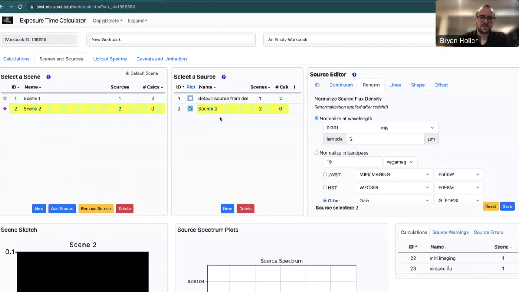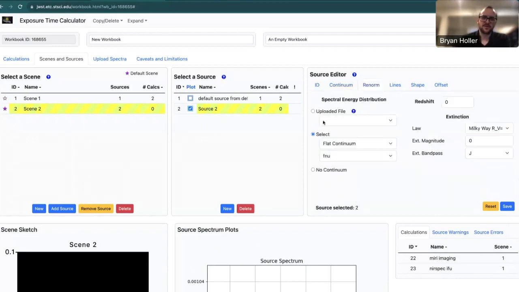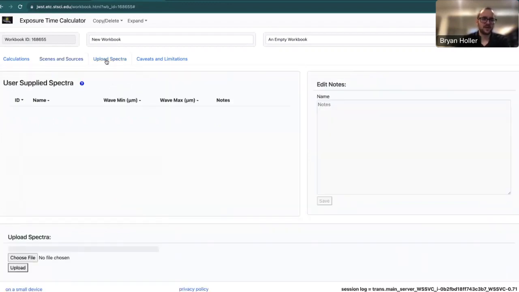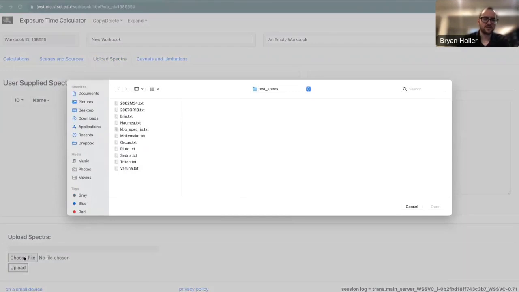And for this particular source, let's not use a template spectrum this time. Let's use an uploaded file. Currently, there's nothing that's been uploaded, so we have no options here. We can go to the Upload Spectra tab, the next one along here, and select a file from our computer. So I will go and do that. So I'll choose a file.